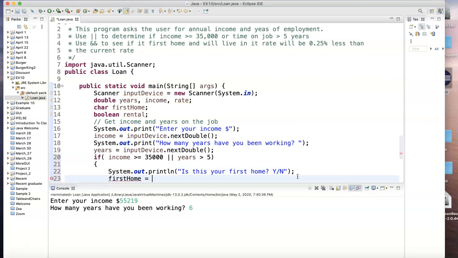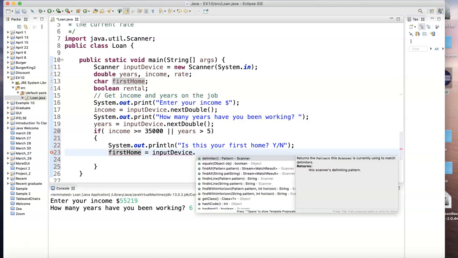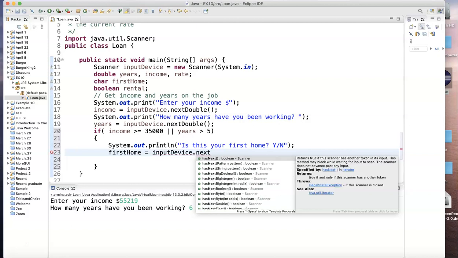equals. Now a character is different when you go to read it. Notice I can type in, it's a character. I want it to go in this location, first home. So I typed in first home here, equals, and I want to tell them to take the character here. Well, the character is coming from the input device. That's my scanner. Dot. I can type in next and parentheses.